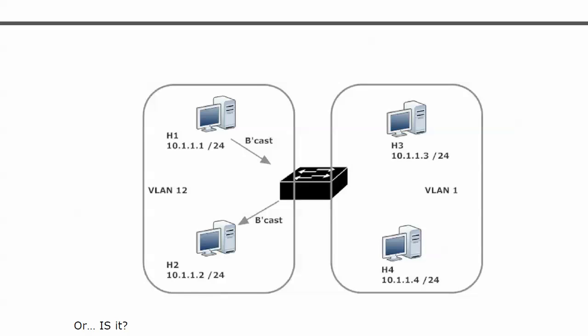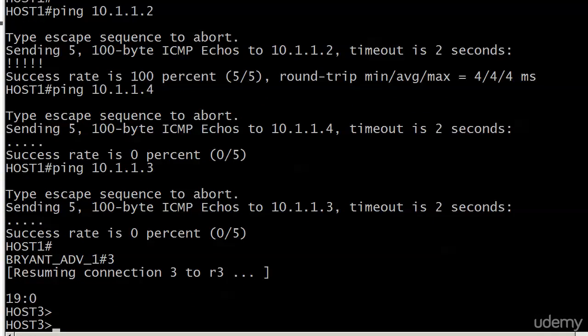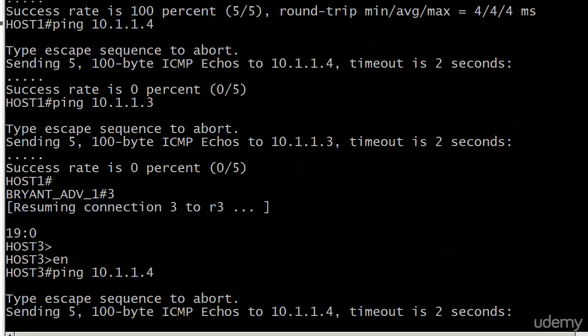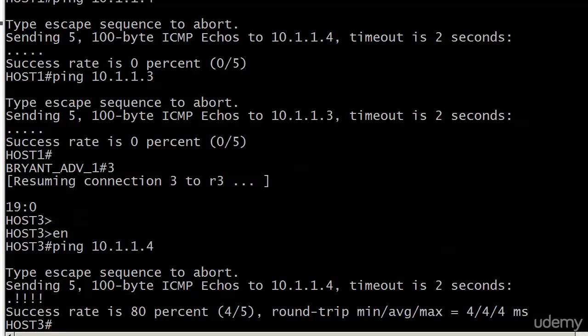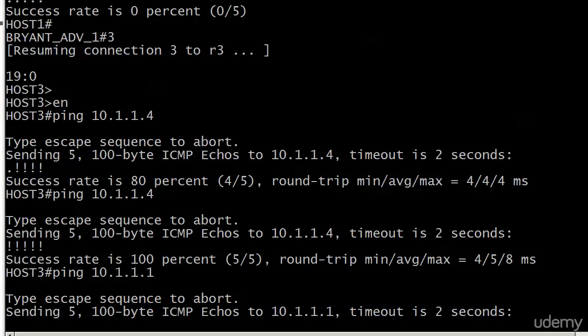Let's go over to host 3. Let's see if I have that connection open. I believe I do. Yep. I'm on host 3 now, and I'm going to ping host 4, the other host in the VLAN. No problem at all. We hadn't sent a ping before, so we lost the first packet, but that's no problem. Now let's try pinging 10.1.1.1.